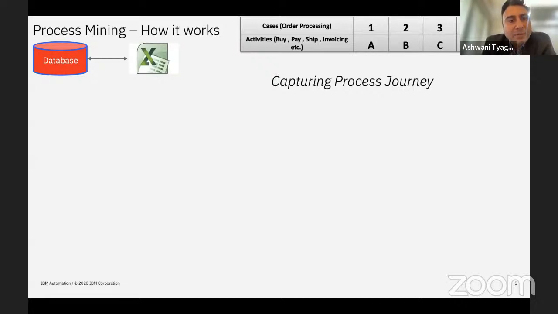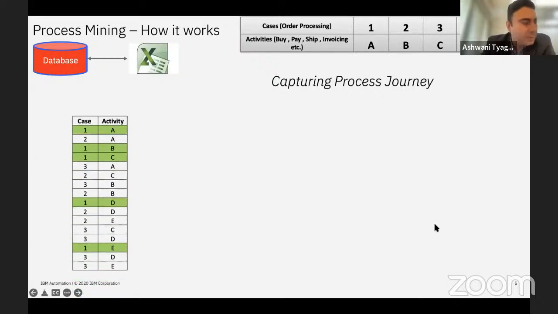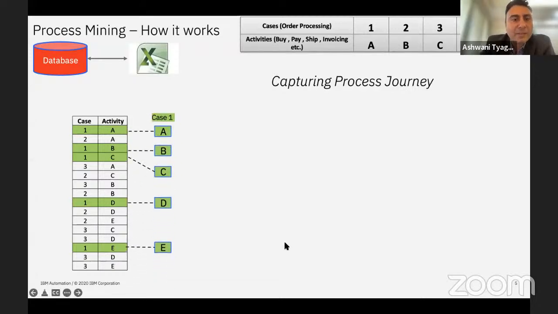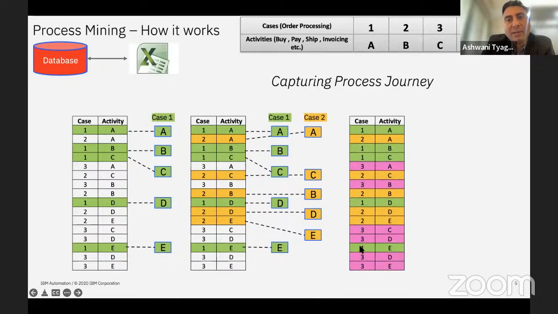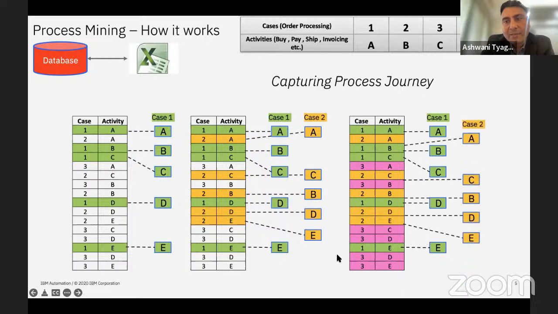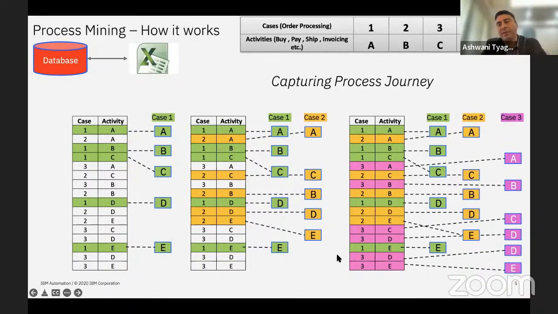When we process those cases, we see a table like this. Multiple cases are being processed, with activities A, B, C, D, E. But when you see it from a different perspective, from the case one perspective, it goes from A to E in one path. From the case two perspective, it goes through a different flow. Likewise, case three will go through a different flow. So I mean to say that if you have millions of cases, you will see a lot of variations.